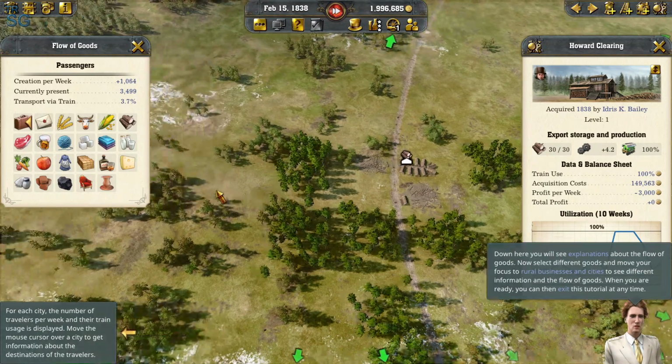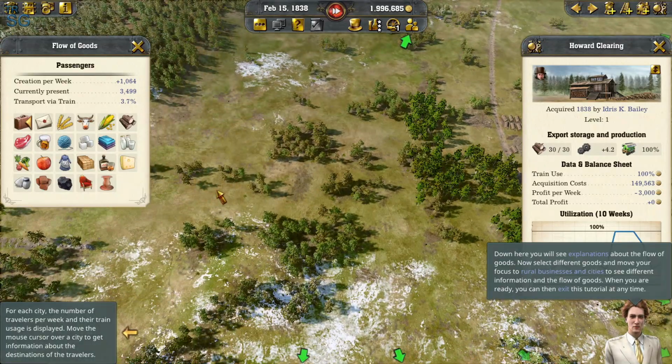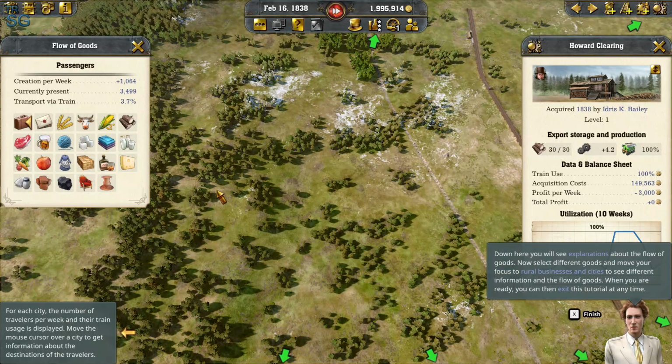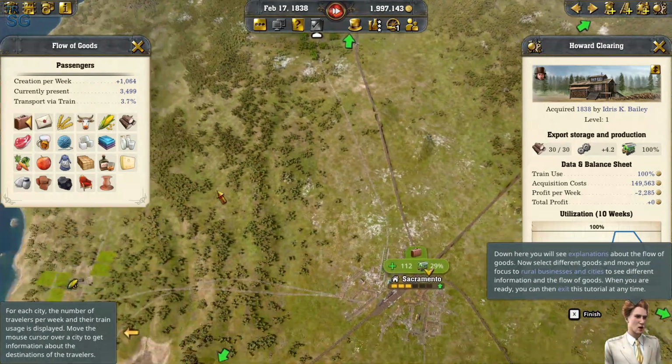Down here, you will see explanations about the flow of goods. Now select different goods and move your focus to rural businesses and cities to see different information and the flow of goods. When you're ready, you can then exit this tutorial at any time.